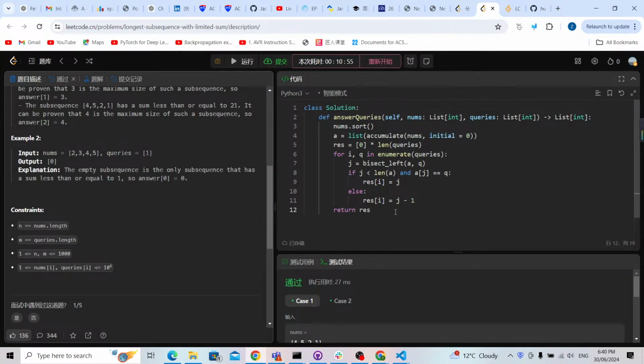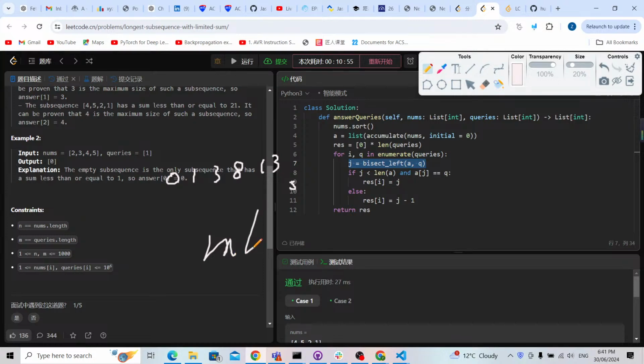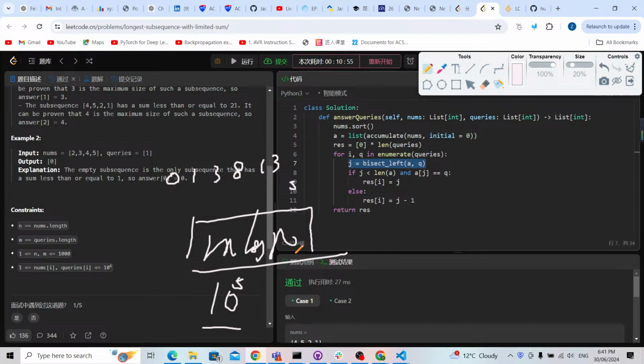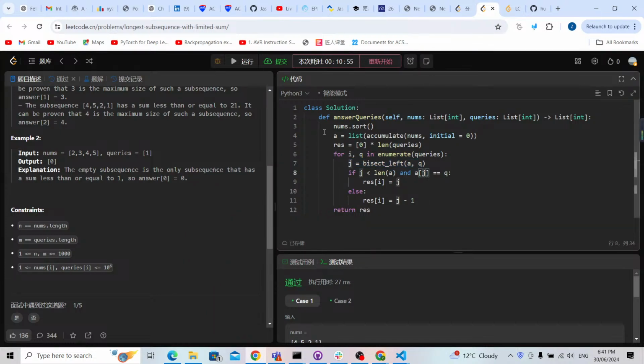Now let's analyze the time complexity. Here we enumerate the queries, so this is going to be m, and here is a binary search over the length of the array, which is n. So the time complexity is going to be m times log n. This is the final time complexity. As you can see, even if m is 10 to the power of 5, it is still okay. Even if the length of the array n is 10 to the power of 6, it is also okay. So this is why we use binary search to solve this kind of problem.